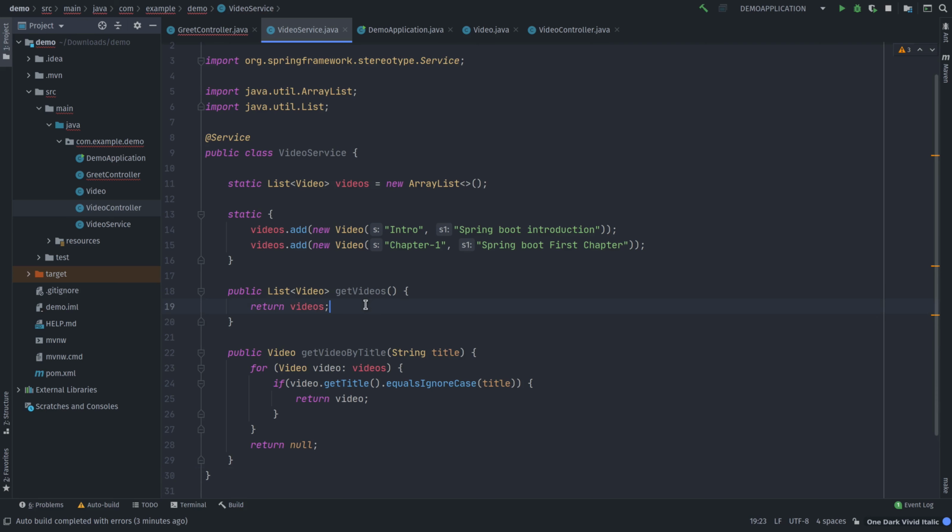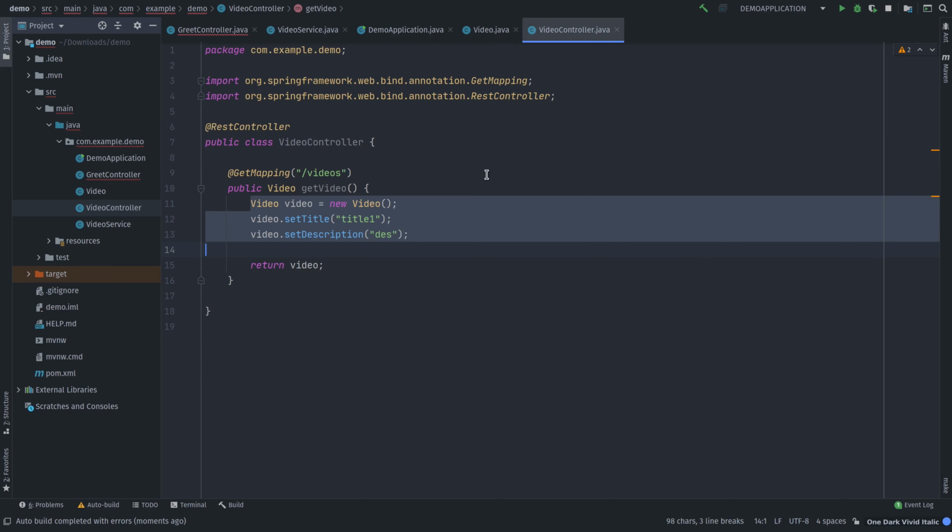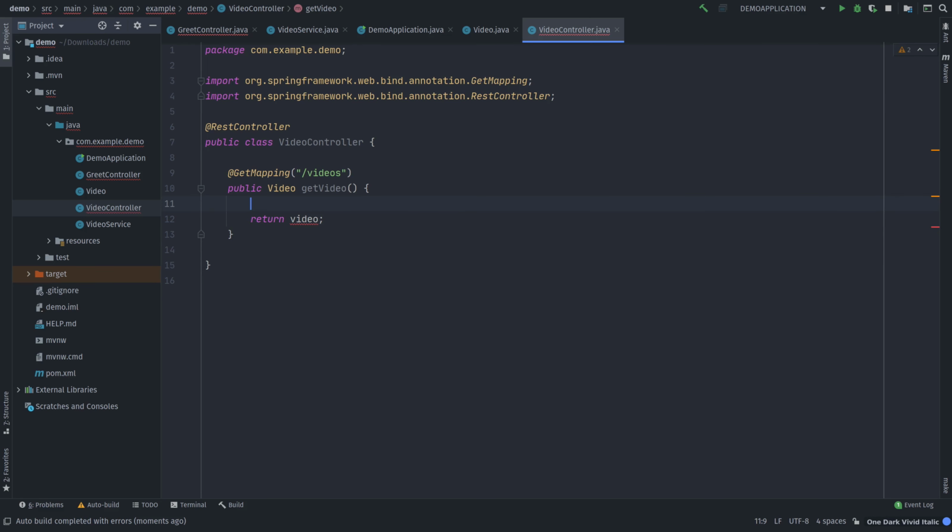So we have two methods. One is returning the entire list, and another is iterating over the list and finding the object that has the matching title, right? So now our service layer is ready, annotated with Service. Now we are ready to utilize that service layer from our controller, right? Since we have a service layer, we don't need any of that stuff. Let's remove everything, and then let's now call the service.